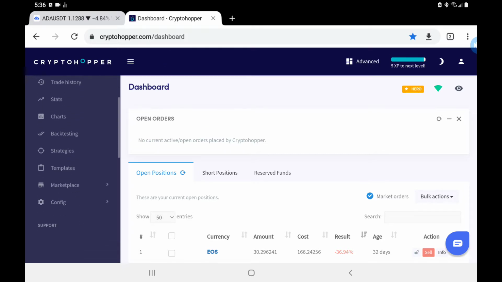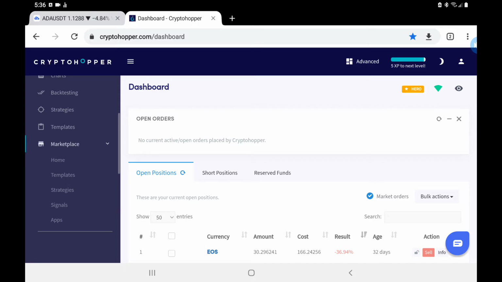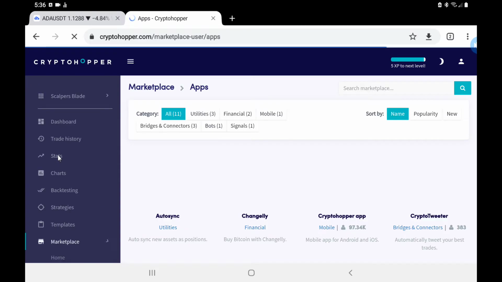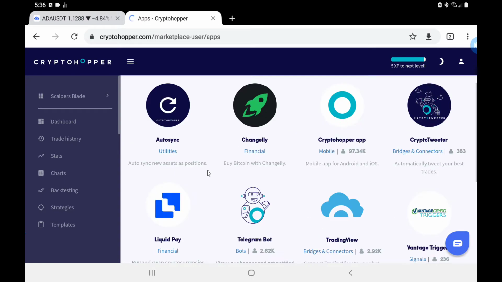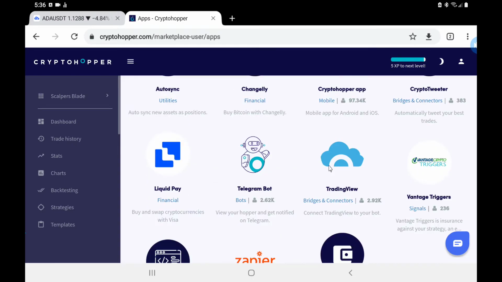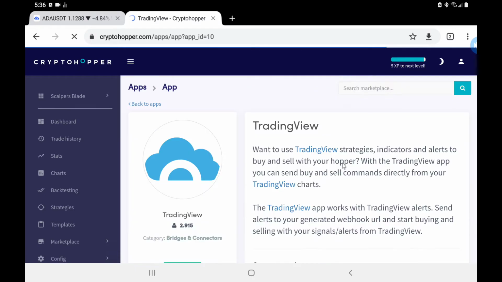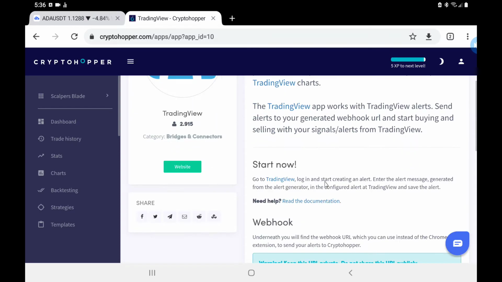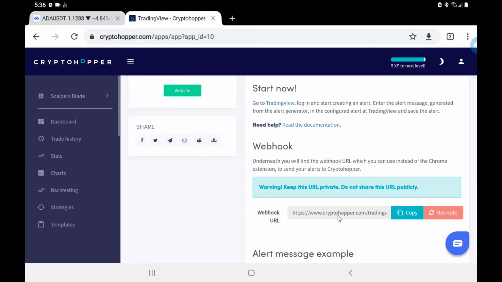We need to go to the marketplace. And then we need to go to the apps section. Once you are in the apps section, you need to find the TradingView app. This is your webhook. Never give it out to anyone, ever. Giving this out gives them control of your hopper. You will need this.